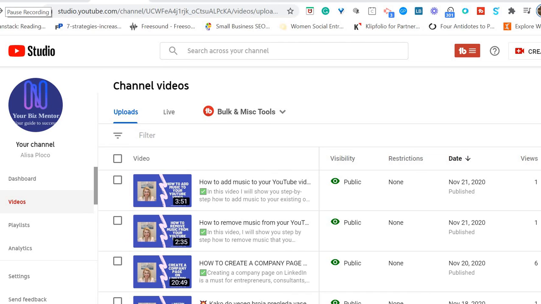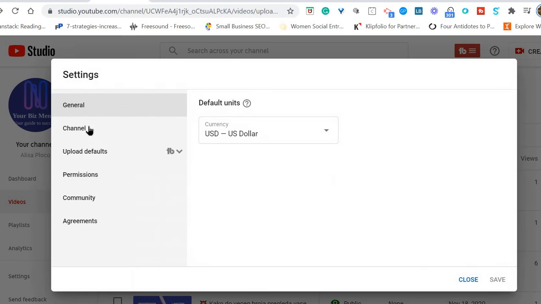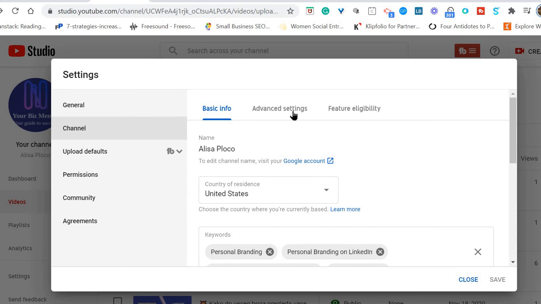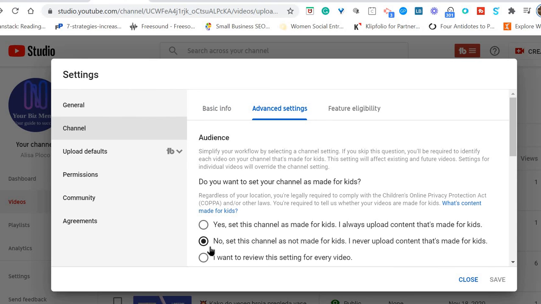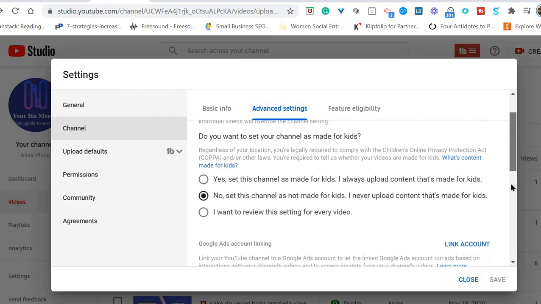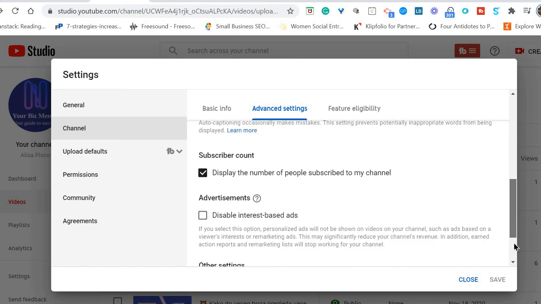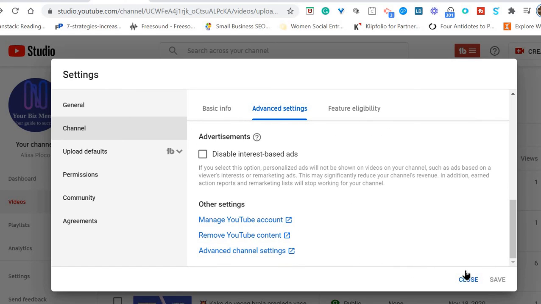And in order to save your settings for your YouTube channel in general, click on the settings here, choose the channel, choose Advanced Settings, and choose the option No, set this channel as not made for kids. So in this case, you will enable comments for your channel and click on Save.